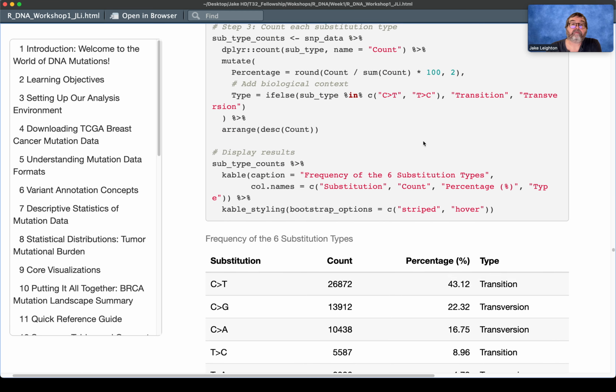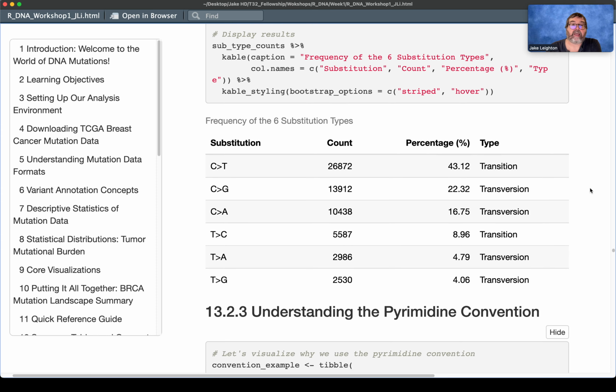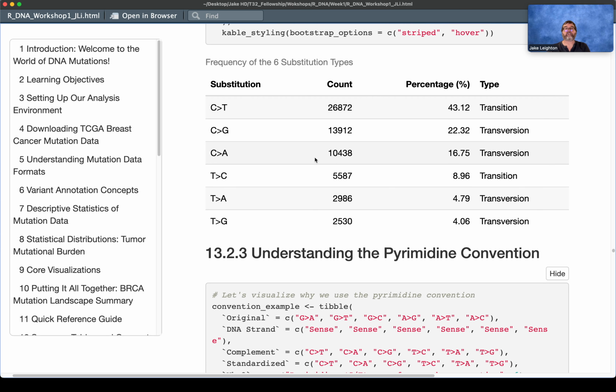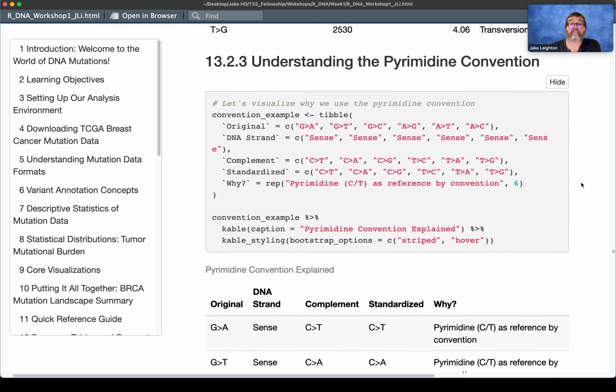I plotted them out, and now you see the frequency of those 6 substitution types. Anything from C, remember how we did that plot before, and C to T was by far the highest? We're seeing the same thing here. This is what we expect. That transition has super high counts. But now we have 6 subtypes that show everything.